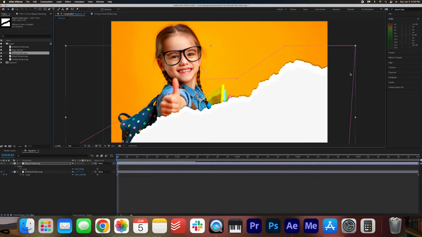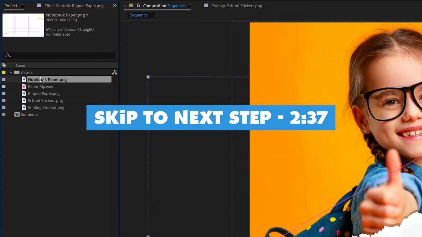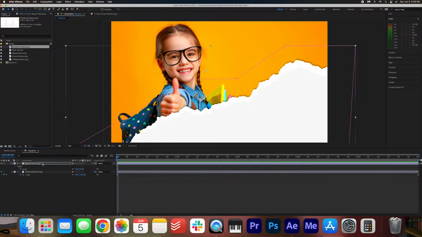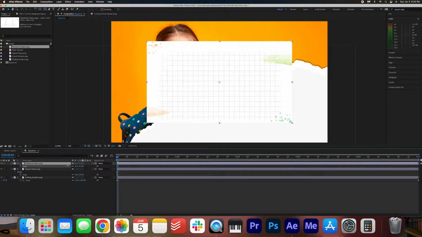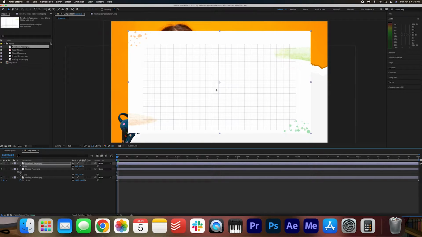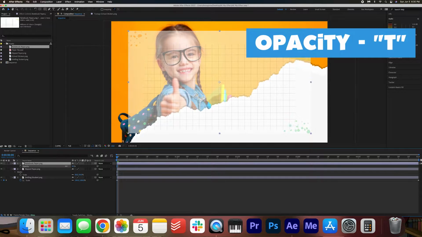You might want to leave it plain. If so, you can skip on to the next step of the video, but I'm going to decorate it a little bit. So I have this notebook paper and I'm going to drag this onto the sequence. Again, I'll hit S to scale it down, and I'm going to move it to a place where I am happy with it. You might want to adjust the opacity by hitting T on your keyboard so that you can kind of see what's going on underneath it.